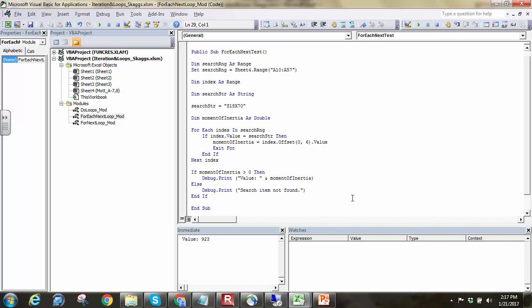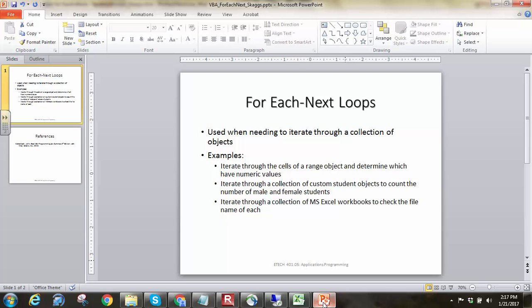You can also use this not just with ranges, but if I had a collection of other objects, I can always loop through that collection, every one of them, using the For Each loop. It's similar to doing a regular For Next loop where I said something like Dim i As Integer, For i = 1 To collection.Count, Next i. It's really the same type of functionality as that, if you want to think of it that way. And so I believe that's all I needed to look at here.